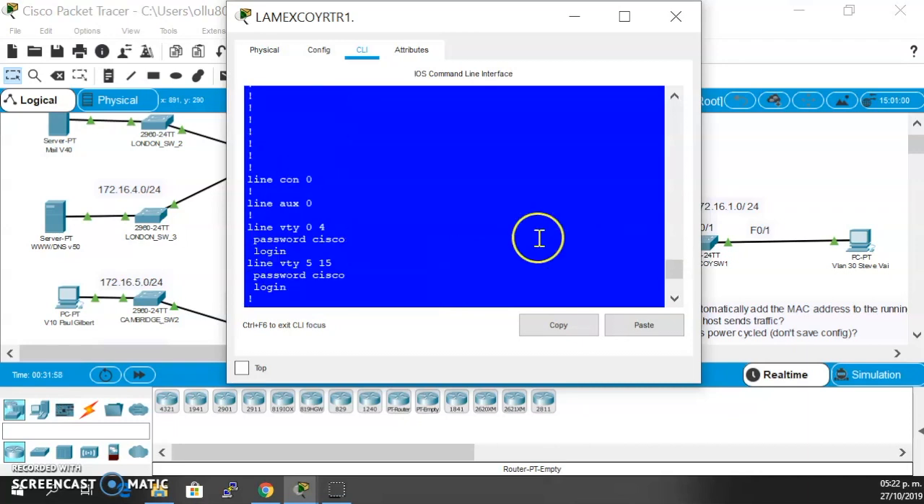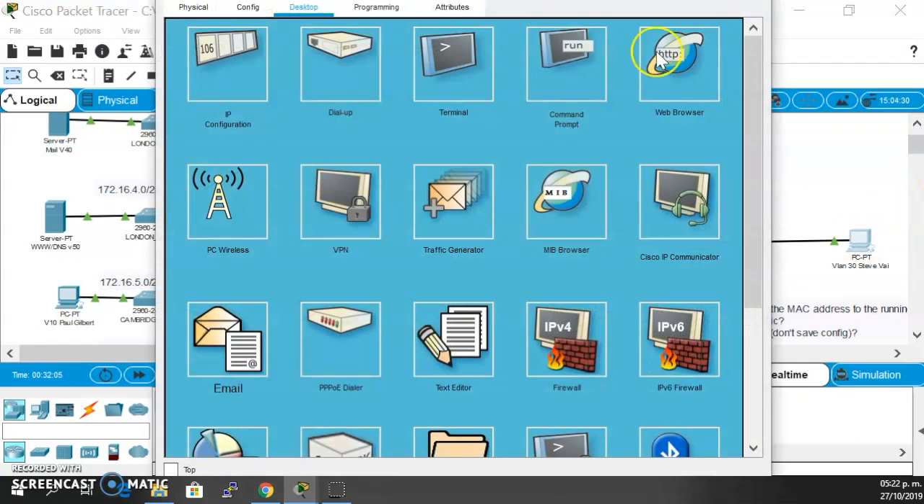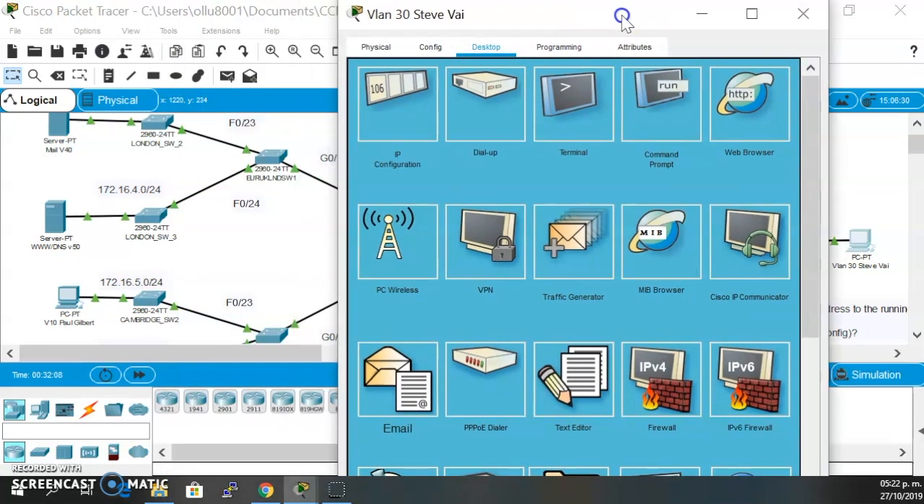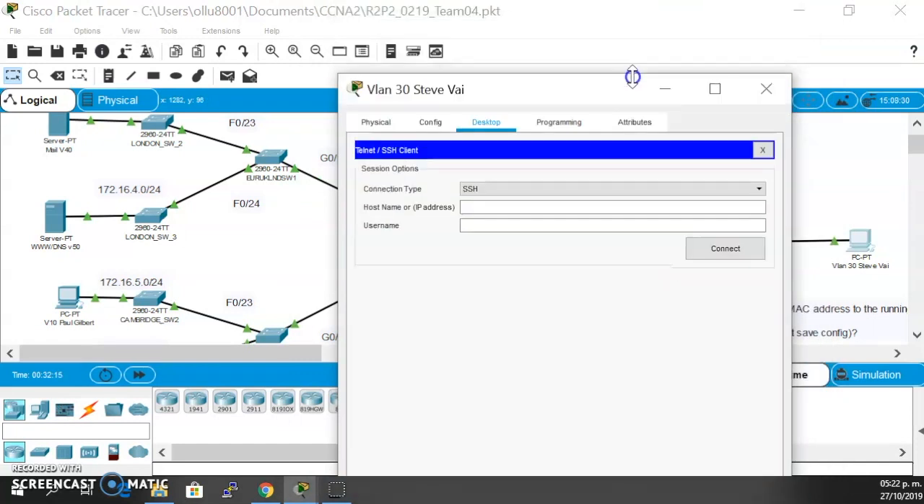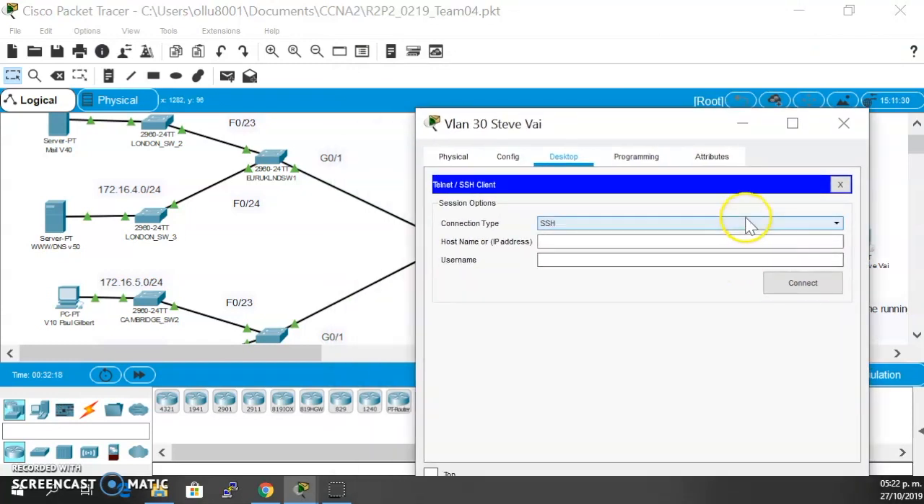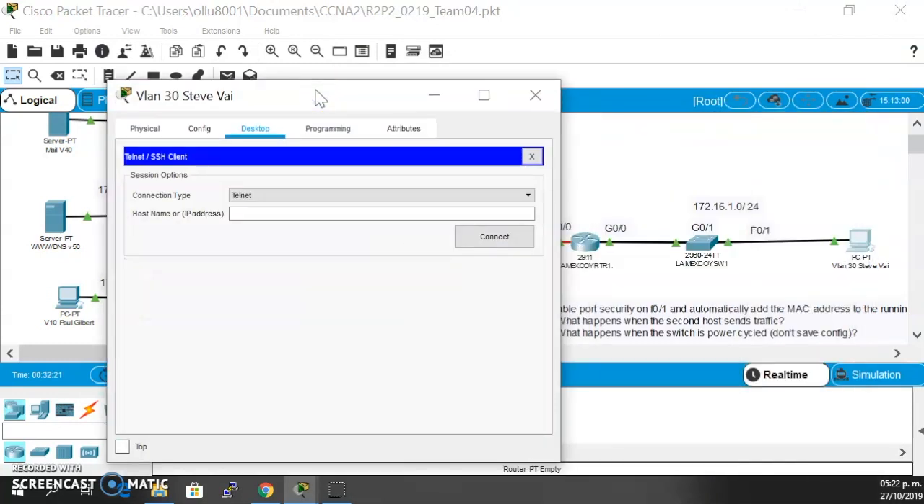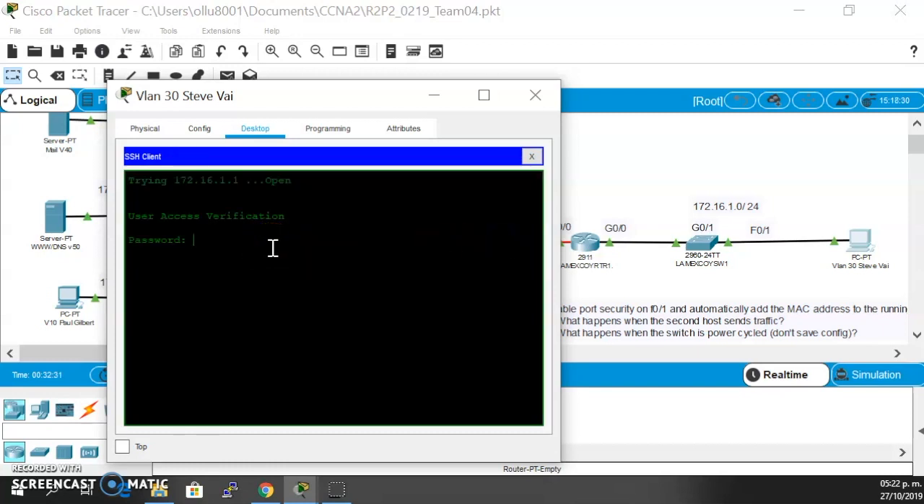So when I set the password cisco and the login, every time I try to use a telnet connection or a remote connection, let me show you. For example, I will try to do a remote connection with telnet. Let me make this a little bit smaller. So let's change it to telnet, and let's go to 172.16.1.1 and I hit connect. As you can see, I'm prompted for a password for the telnet connectivity. So the password in here will be cisco, and I'm already in the LA Mexico router 1.